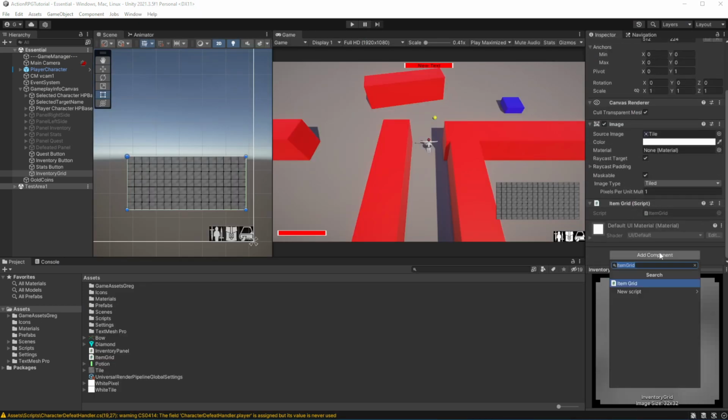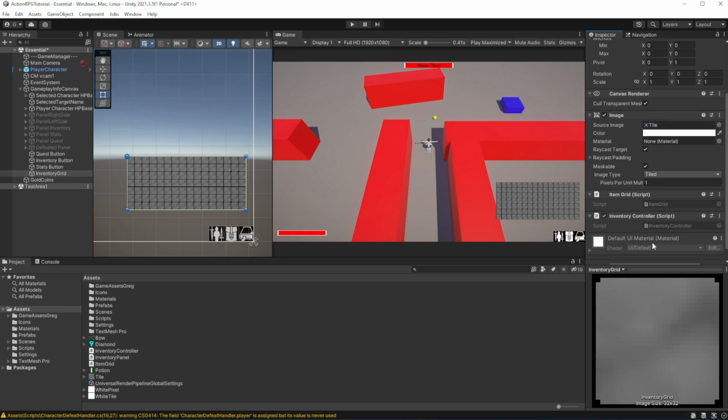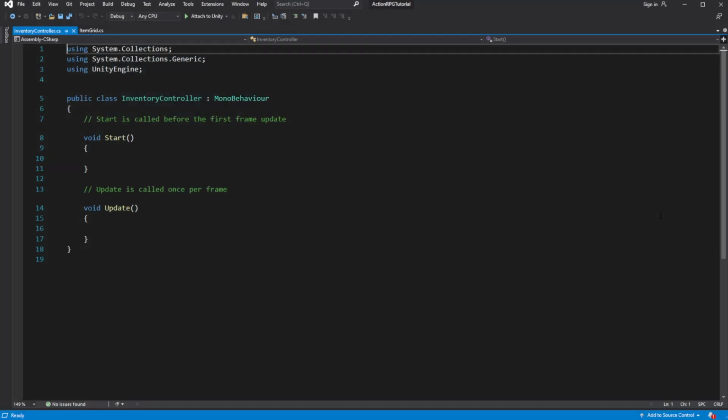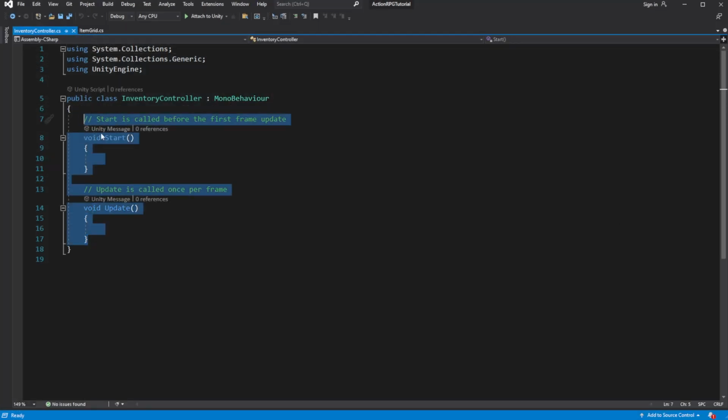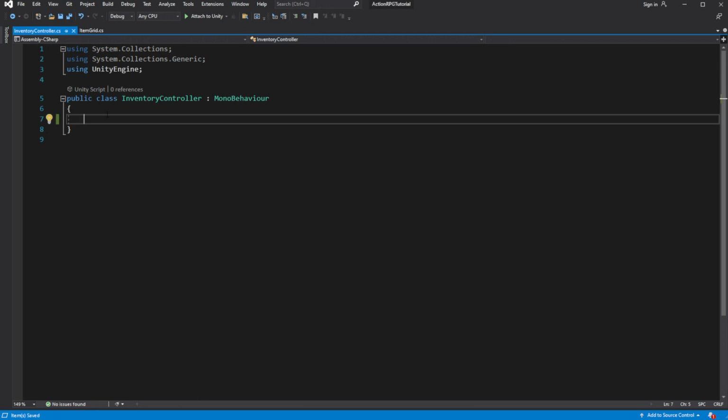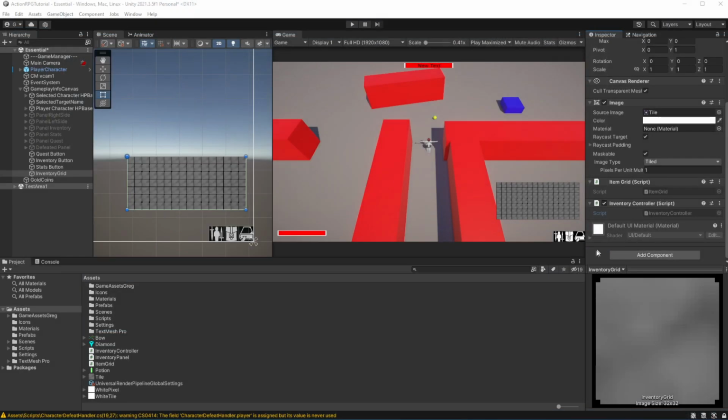Return to the editor and create another new script called inventory controller. This script will be responsible for all the interaction player will be doing with all the inventory grids. Create a serialized field called selected item grid. Assign it in the editor.